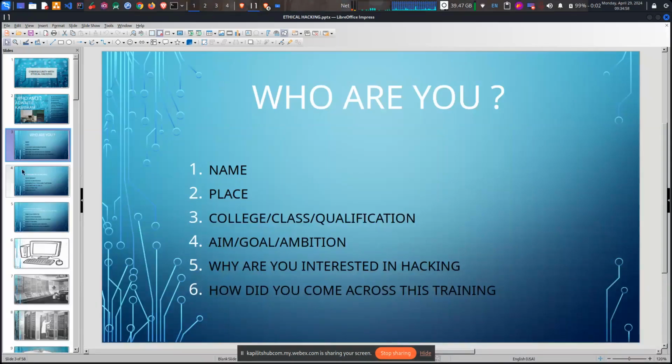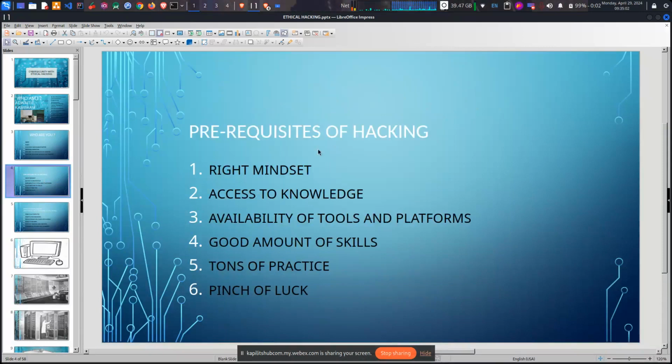So let me just give you one particular thing. There are certain prerequisites for hacking. The first one is the right mindset. These prerequisites are requirements that you should have even before you start learning. The first thing is the right mindset, because we are learning a dangerous subject. When I say dangerous, yes, it is pretty dangerous.